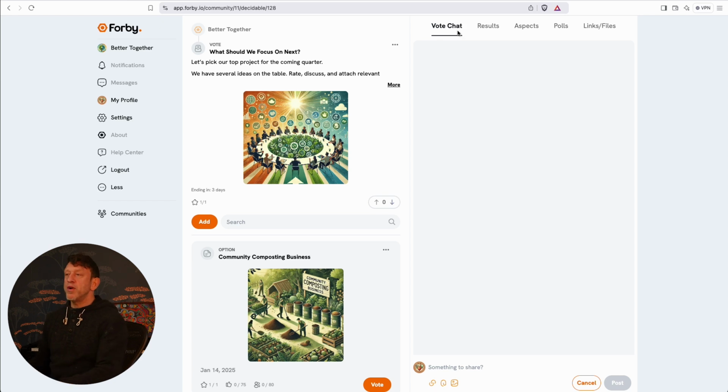And up on the top right, there's a scrollable menu here with additional objects. You can see more features. On small screens, you might have to click and drag or swipe on a mobile. But here we can see results, aspects, which we will discuss in a few minutes, the polls and link files.